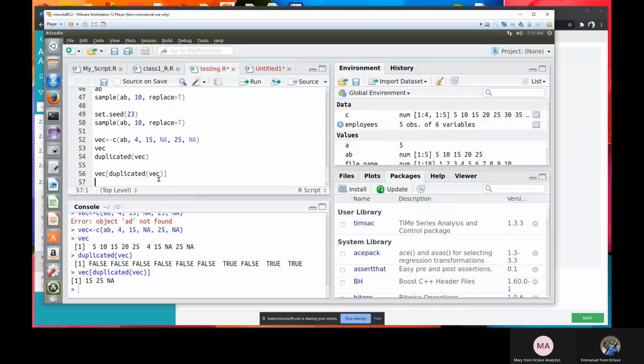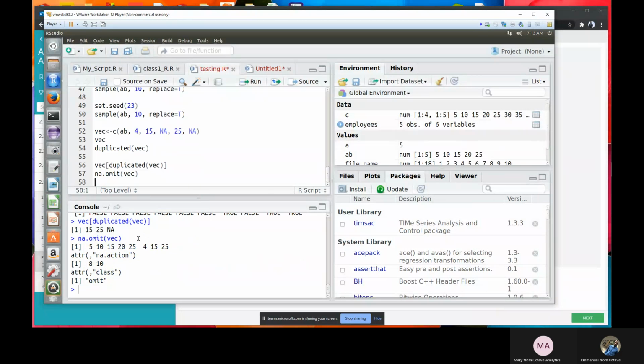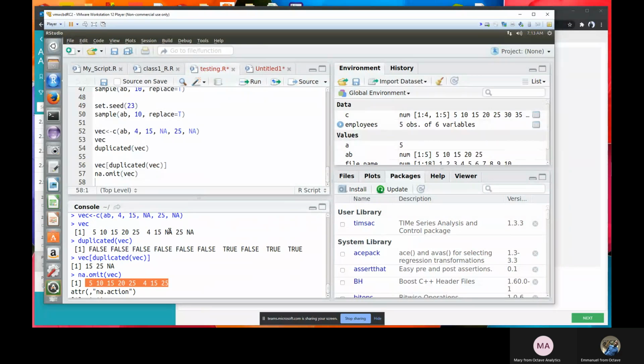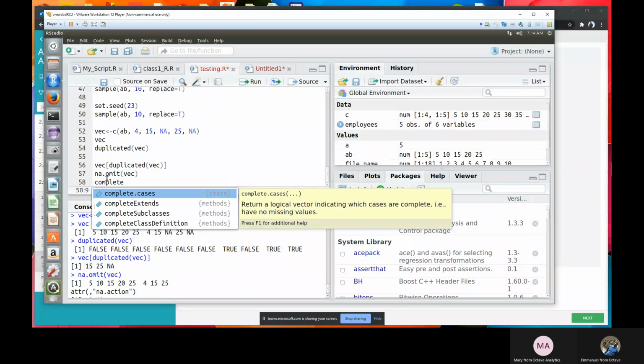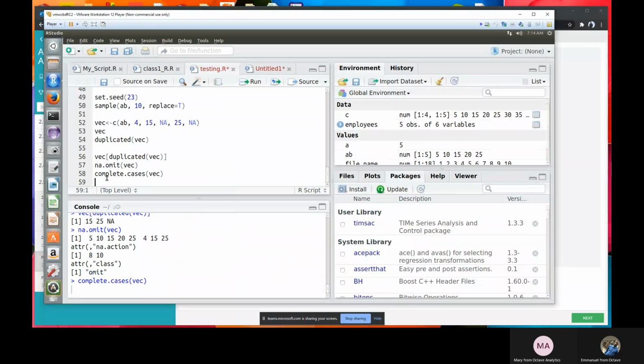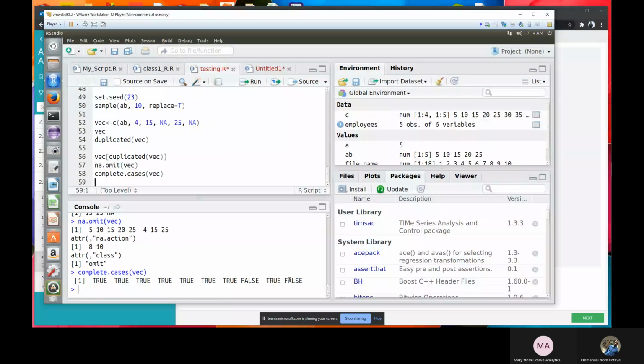Now the na.omit command. So na.omit of vec. If you run this, you can see that it returns everything except the NAs that I have here. That is na.omit for you. Now let me use complete.cases. Complete.cases of vec. So you can see here, it gave me true for the values that are not null and false for the values that are null.